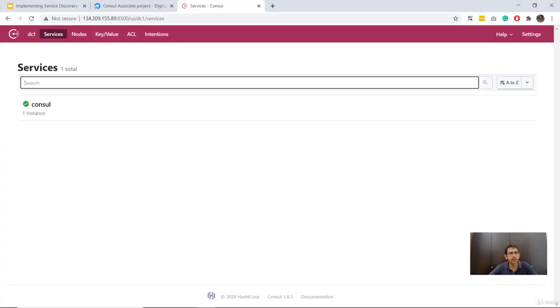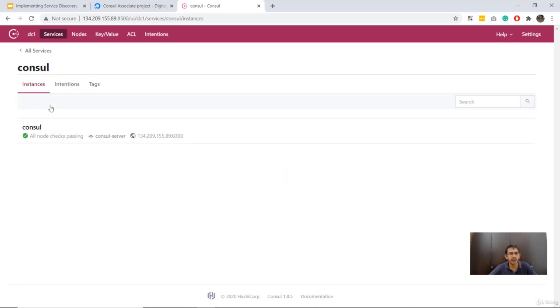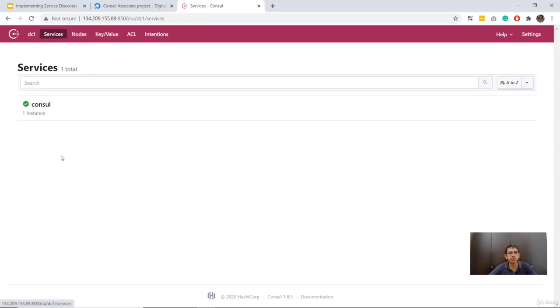Now, if you log into the Consul UI, under the services tab, by default, you will see that there is one service available. The name of the service is Consul, and if you open it up, it gives you the IP address where this specific service is running, which is 134.209.155.89. So the aim of today's video is to create one more service, and we'll look into the overall steps that are involved here.